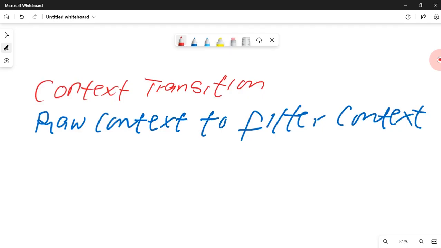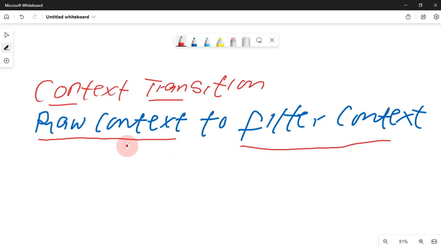All right, before we step into the next line of our creation, let us look at what is context transition that we have right here. So when we talk about context transition, we're talking about a situation where we turn row context into a filter context. Can you see that now? So the row context is going to be turned into a filter context. So that is what we want to do.